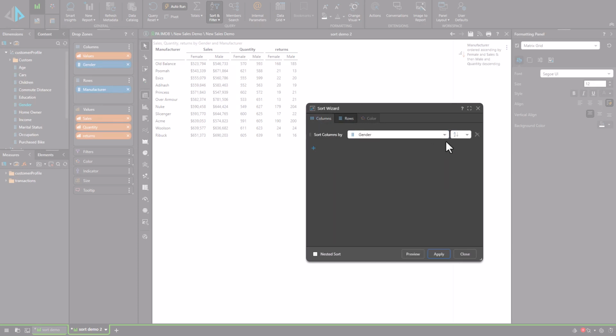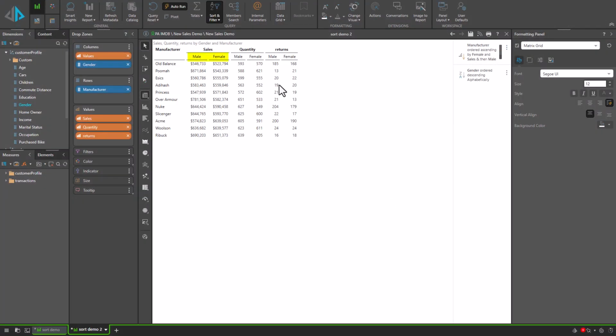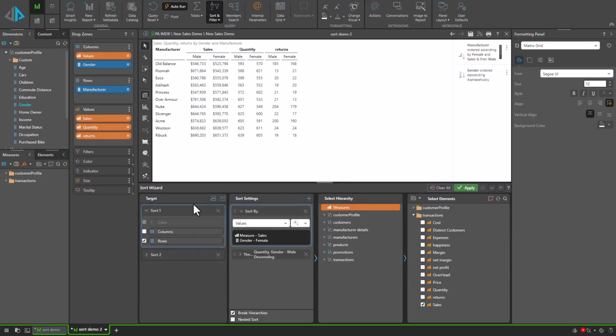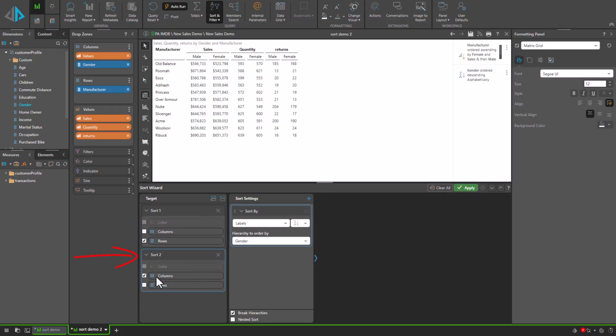Next, we can also sort the columns. So let's order the columns by gender using a reverse alphabetical sort, making males first before females. We'll see the effect again in the advanced sort dialog, with a sort by, then by for rows, and a separate sort for the columns using the labels of gender.